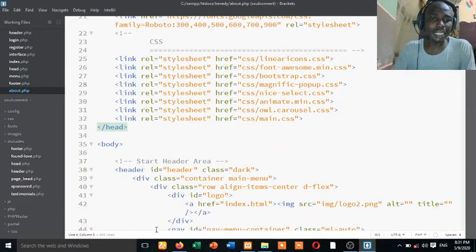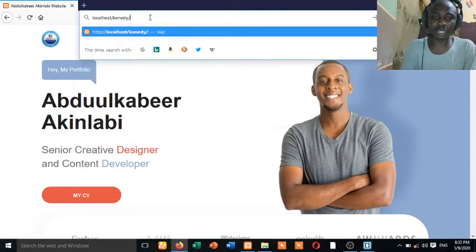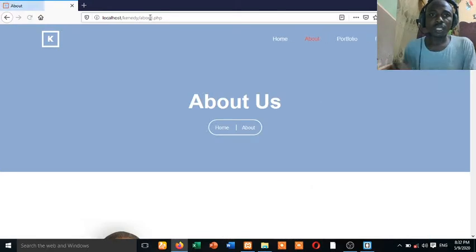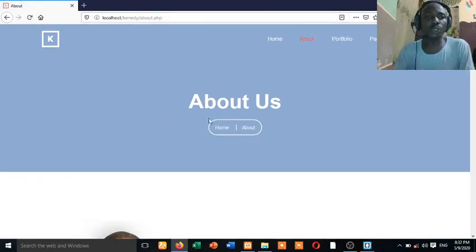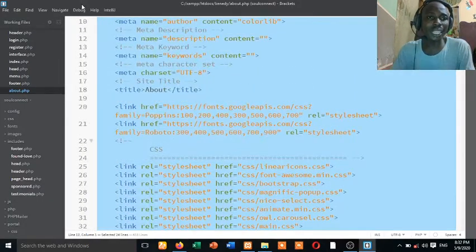Let me go and launch that about.php. Let me see if it's actually so. You can see about.php is actually working. So now what will happen? I want to remove this head so that it can be having.